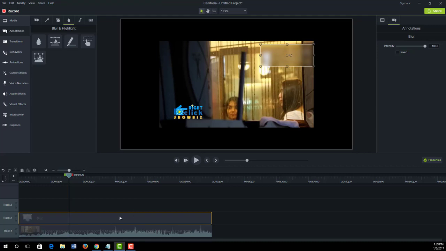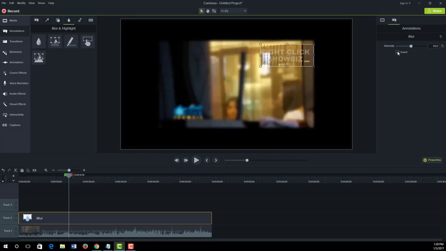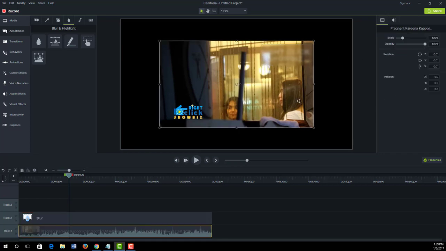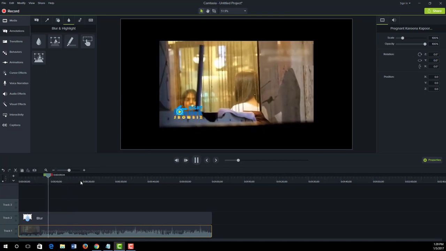When you click on blur in the properties section, here you see we can increase or decrease the intensity. To make this natural, we set it to 50. We can also invert the blur. For our case, no need. Okay. Let's play now.